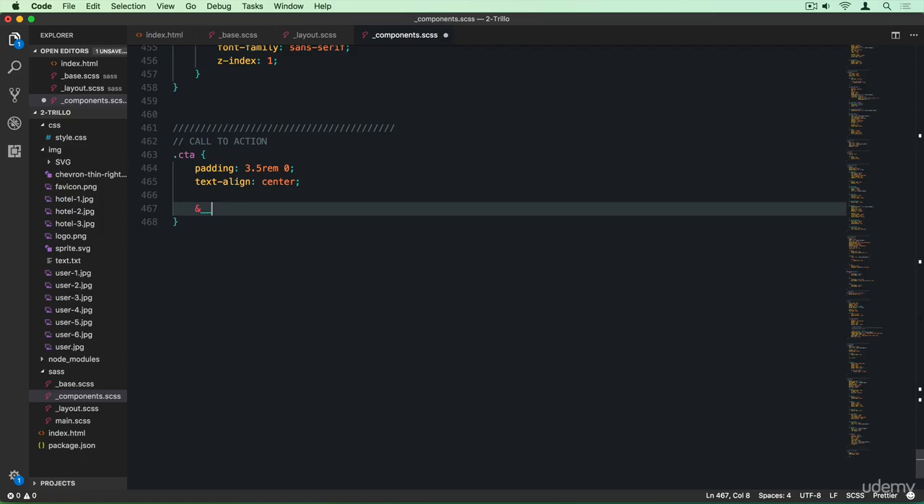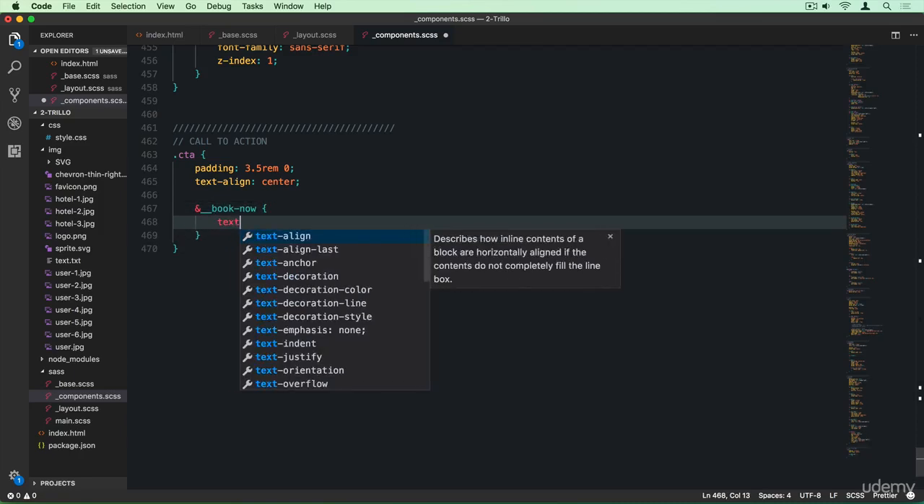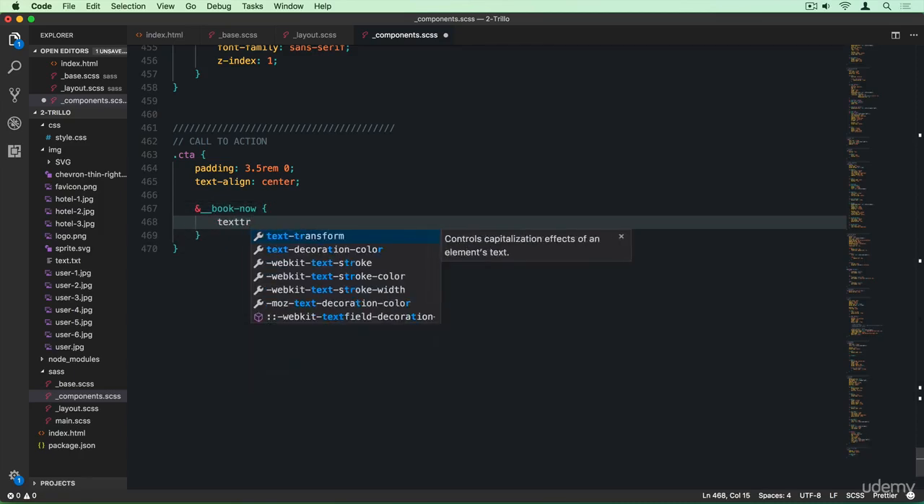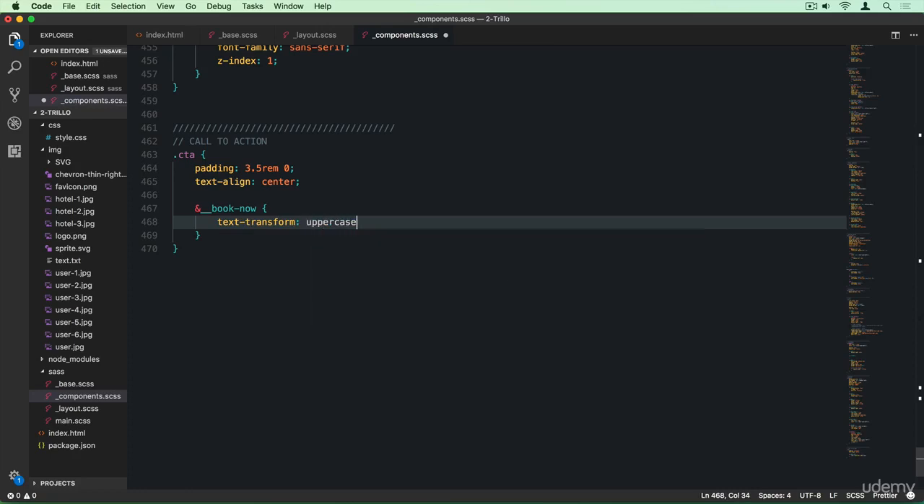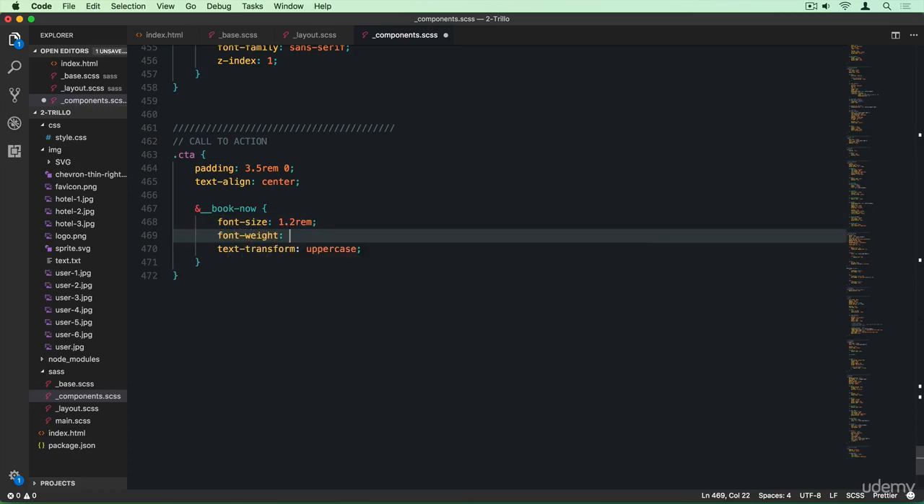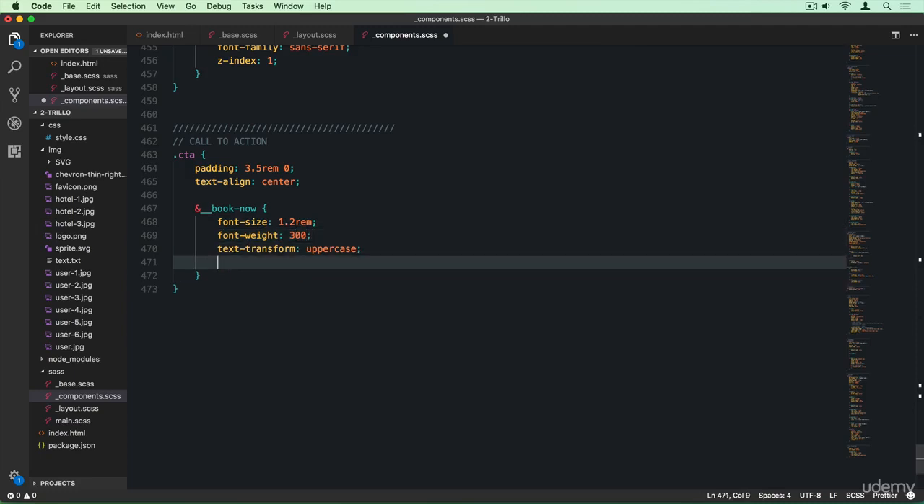Okay, and so let's now format that H2. So book now, and that one has a text-transform of uppercase. And actually, let's start with the font size. So 1.2 rem, and the font weight of 300, and then also a margin to the bottom of 2.5.